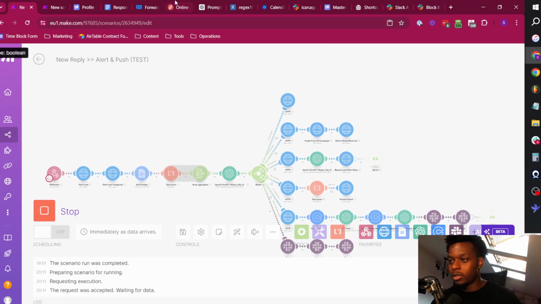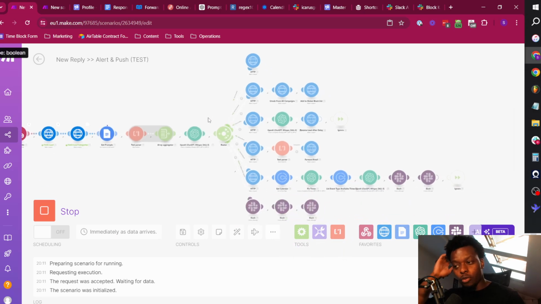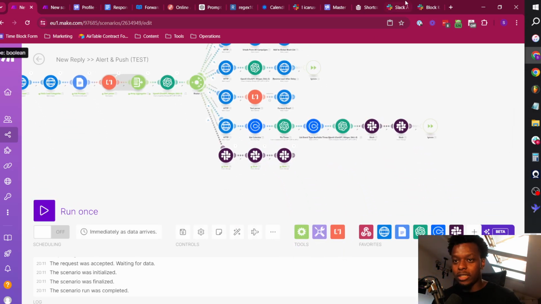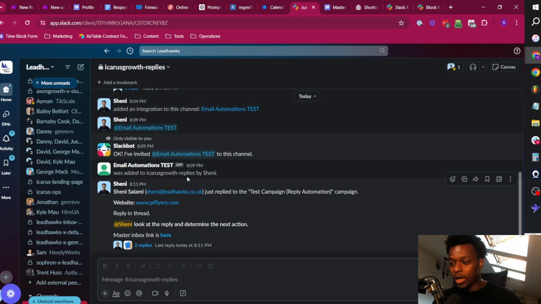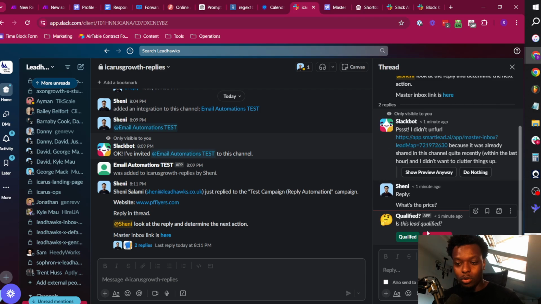I'll click run once, click send. It's going to go through all of these. It's going to go through the fallback, and then it should send the message inside of the thread. So we have in here, just reply to the test campaign, reply automation campaign. This is the website, reply in thread. Look at the reply and determine the next action. Master inbox link is here. Is this lead qualified? This is the reply.